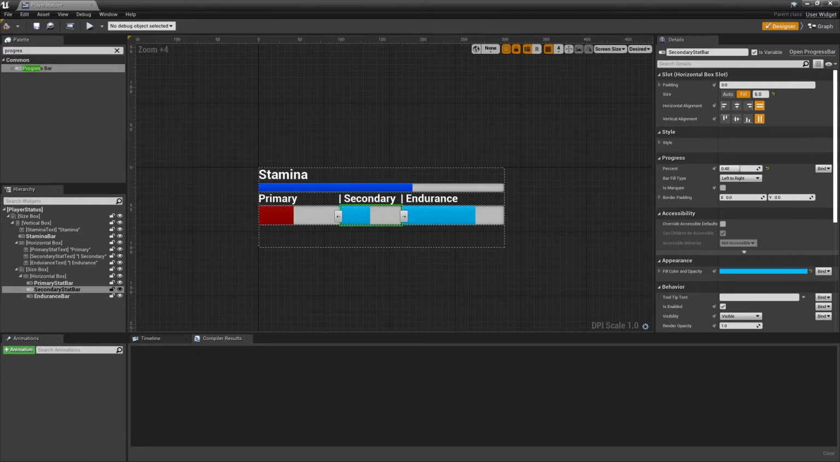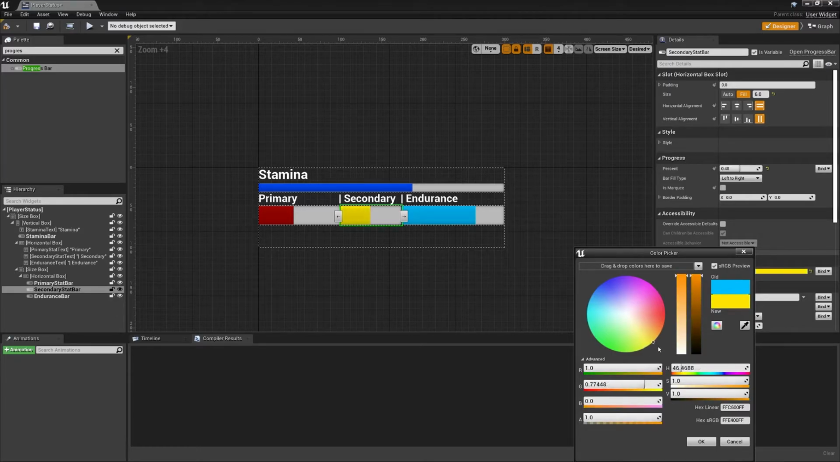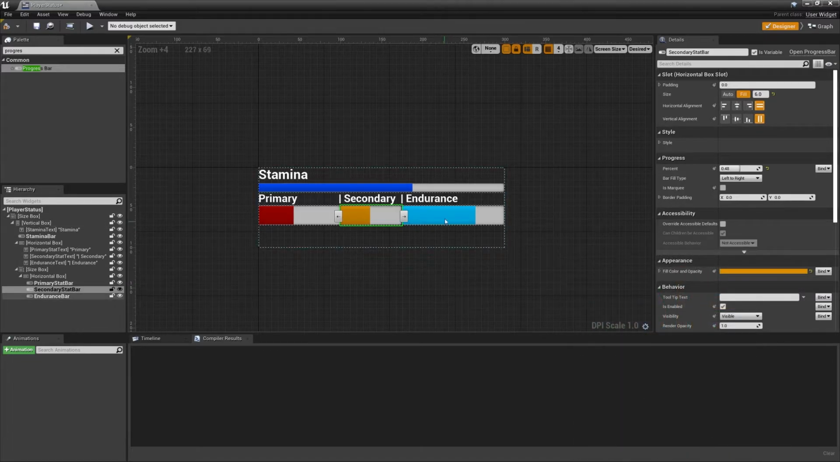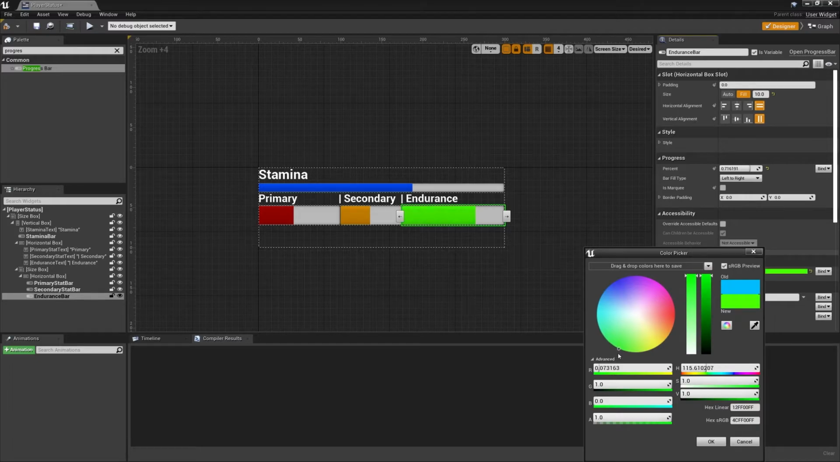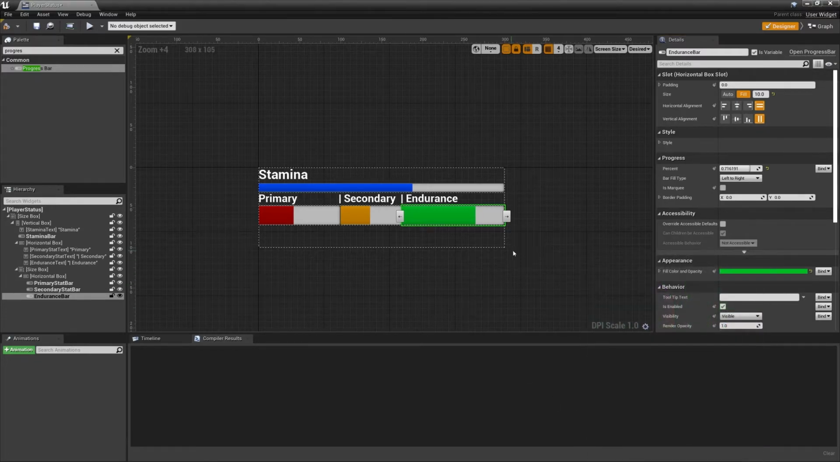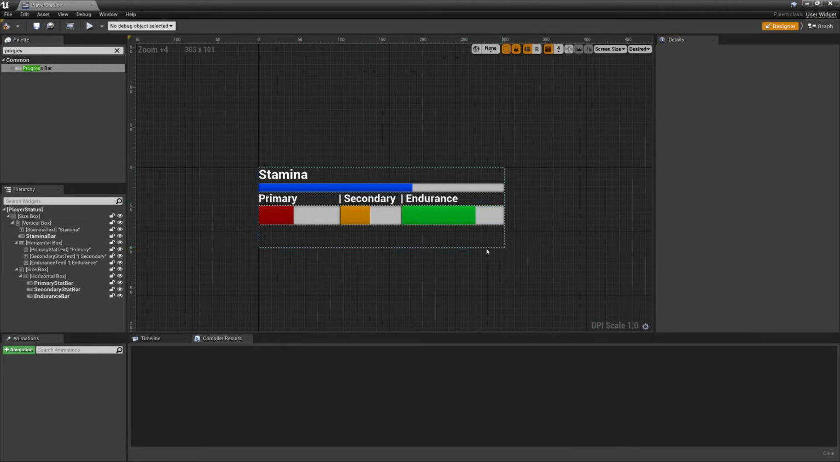Anyways, back to what we were actually doing, though. I'm going to do the secondary stat. We'll make it like an orangey color. Not as orangey as I was thinking it was going to be. Gold, a goldish color. Again, this is all temporary stuff here. And then endurance, we'll make that a green. That's pretty decent. So there's our actual color bars and whatnot.